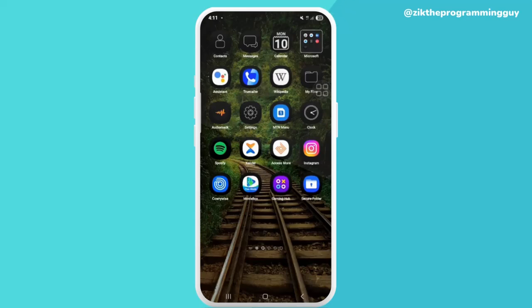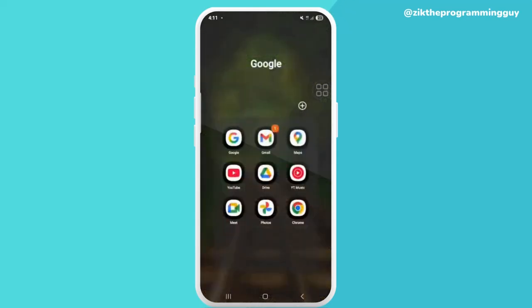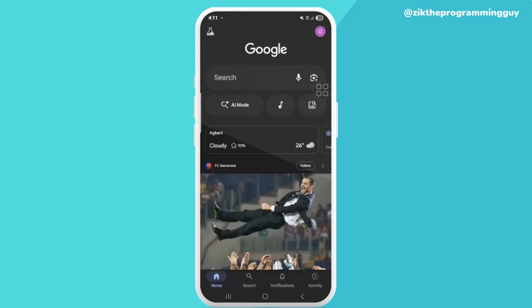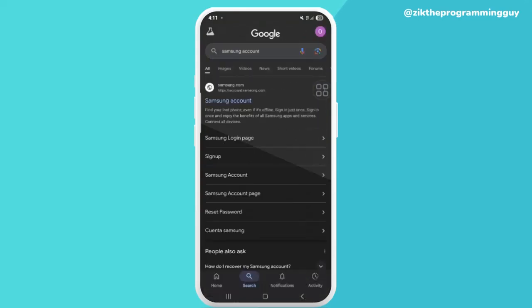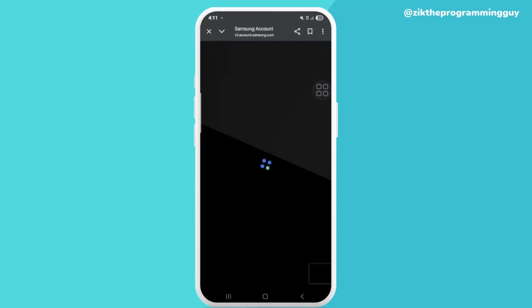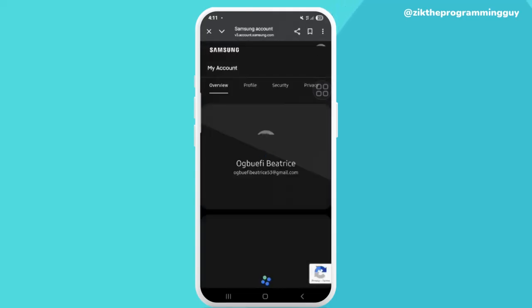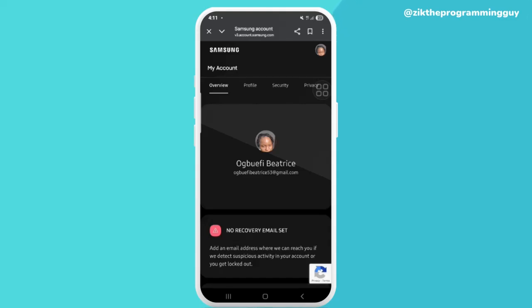So the first step you have to take is you have to open your Chrome or Google, any browser of your choice, and search for Samsung account right there. Click on this first one here and it's going to load up. So basically, because I've logged in before, you can see my profile right here.